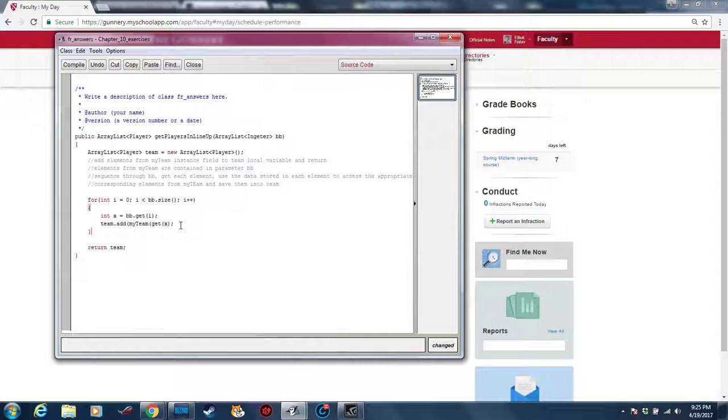Okay, so loop through, access every element in bb, get it, save it as an integer, get that integer from myTeam, and then add it to team. Now, myTeam.get(x), x is an integer, it's going to get the value of that element index, which is a Player type, and I'm going to then put it into team, which is also a Player type, so I don't have to worry about anything. And then return team.